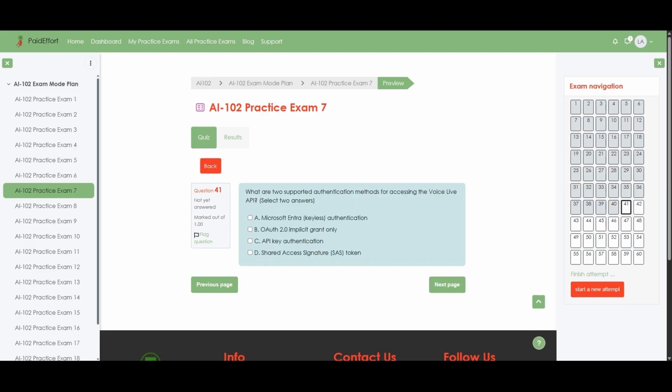Question 41. What are two supported authentication methods for accessing the VoiceLive API? Select two answers. A. Microsoft Entra Keyless Authentication. B. OAuth 2.0 Implicit Grant Only. C. API Key Authentication. D. Shared Access Signature SAS Token. The correct answers are A, Microsoft Entra Keyless Authentication, and C, API Key Authentication. And finally, let's connect each correct method to how you would actually call the VoiceLive API.